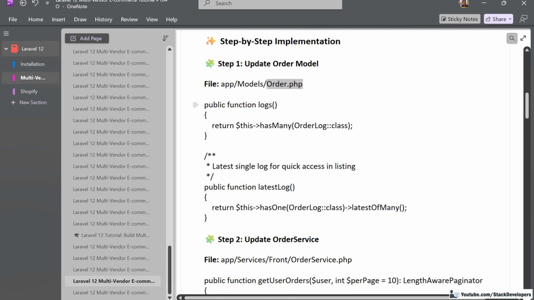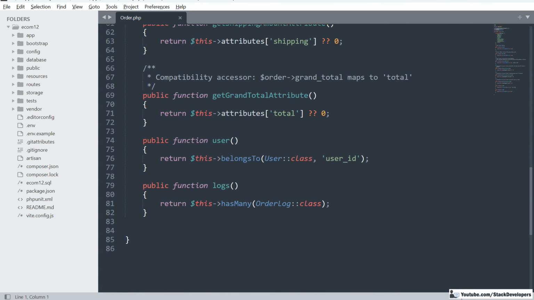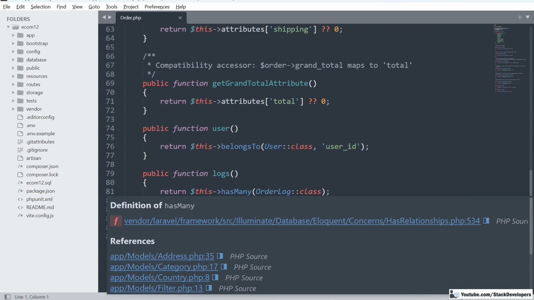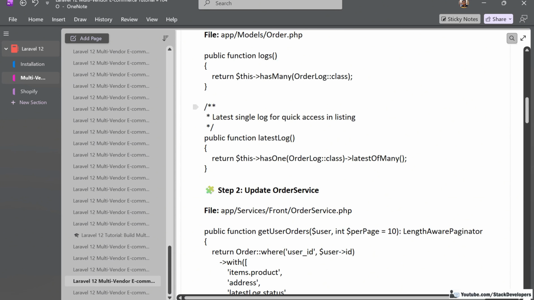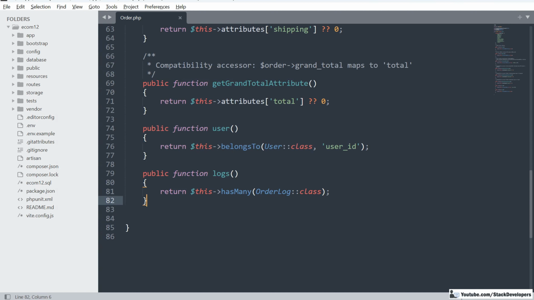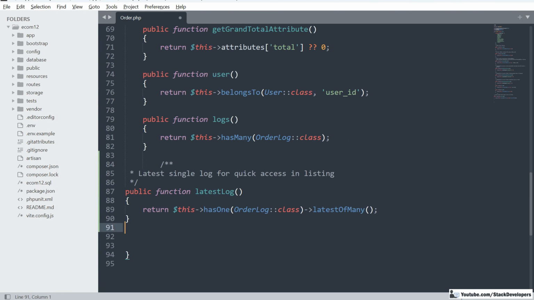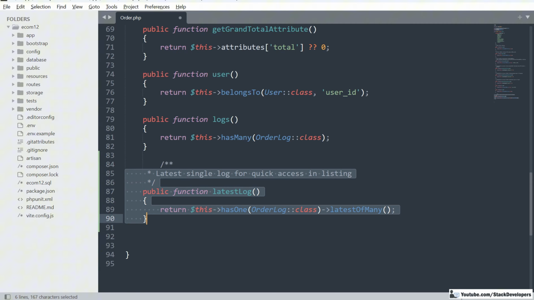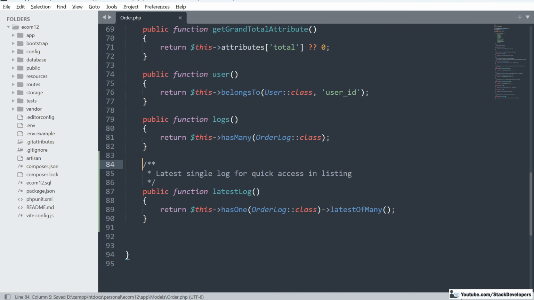We are required to add the logs relation as well as the latest log relation. Logs relation: one order can have many logs, so we are going to add here the has many relation for the log. It's already there, so it's fine. And one more relation we are going to add, and that is the latest single log for quick access in listing. So to get the latest log, we are going to add the has one relation here.